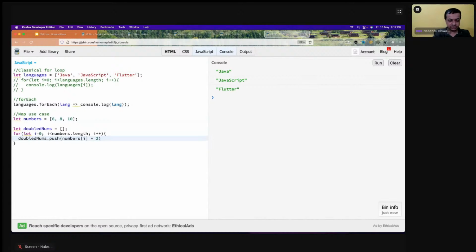Have some gap here. Now console.log and double nums like this and leave it, run it. So this will come, like it will be double. So how does it work?